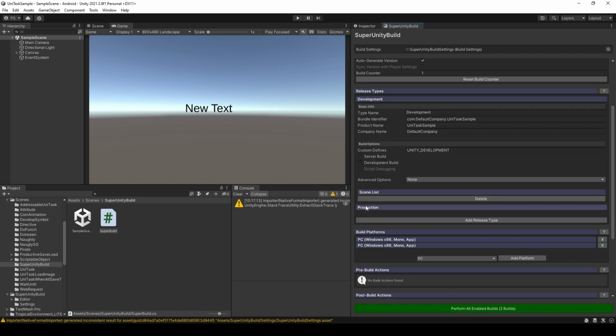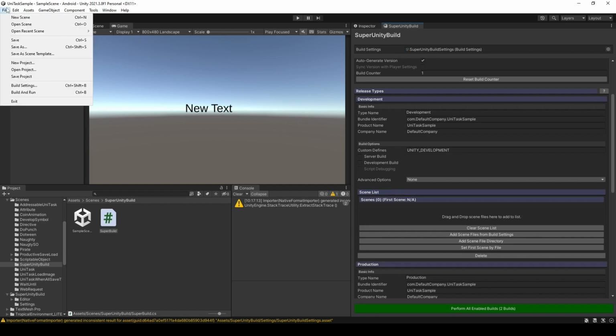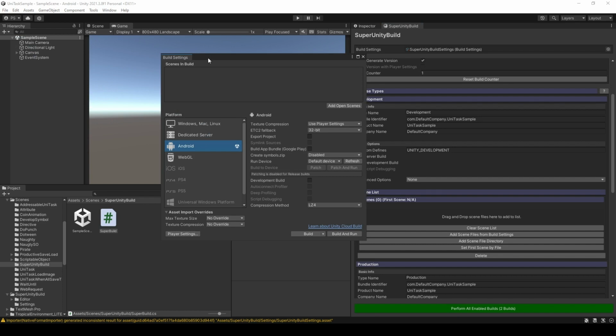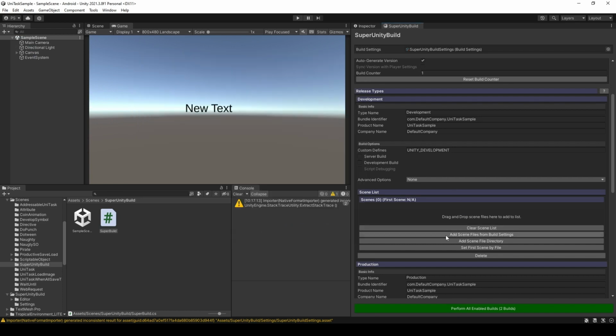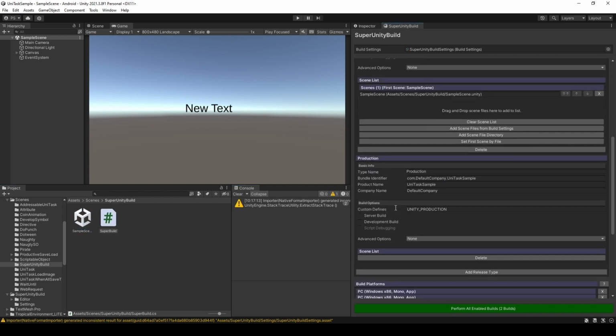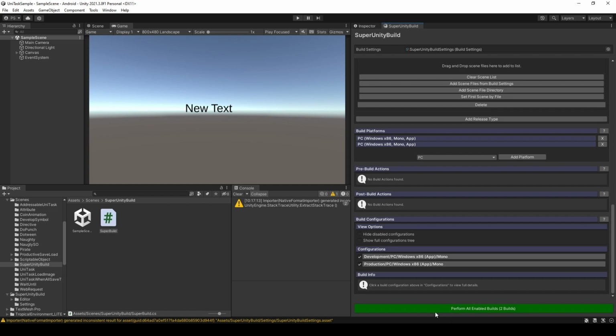There is a little thing I want to mention here. This is the scene list, where you're going to set up your own scenes, and you will see that it's a similar setting to the build settings. You have the scenes in build right here, and you can do that by adding scene files from build settings. However, in here you can drag it manually. In this case, I'm going to add the sample scene right here. Same for the production, I'm going to add this right here. And now I'm going to do perform or enable builds, which is going to be 2.